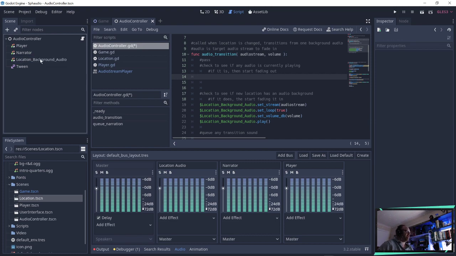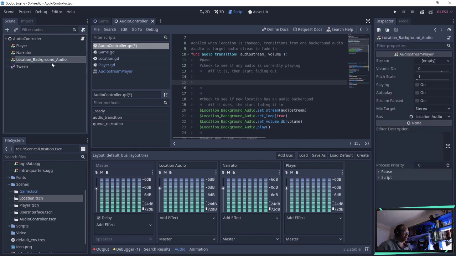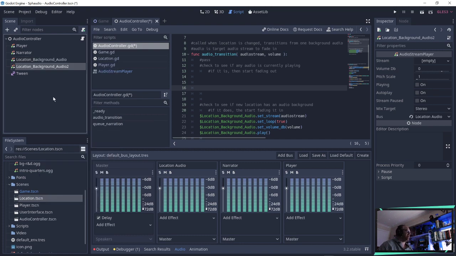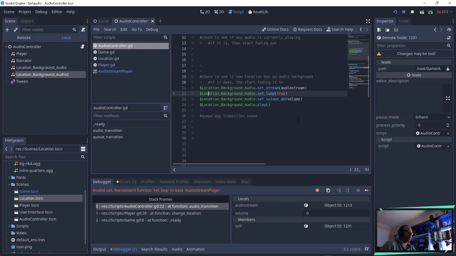So we're going to duplicate this. Control D. Okay. Duplicate. No, it's not working. Right. So we've got two background audio files. You know what? Before I start doing that, let's just try it first. See if it actually works. Set loop in audio. Doesn't like set loop. Non-existent function.